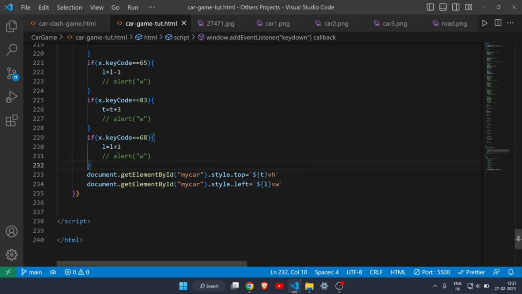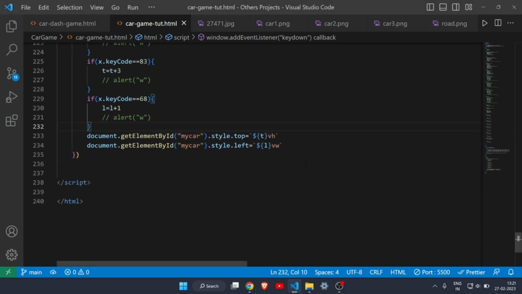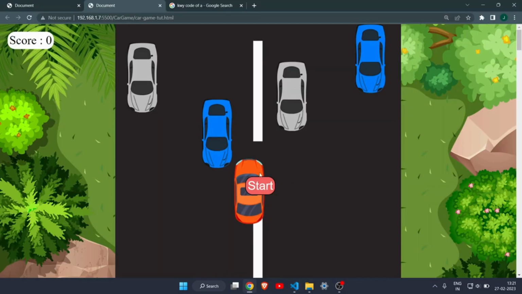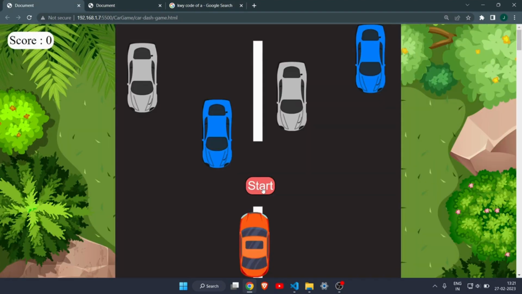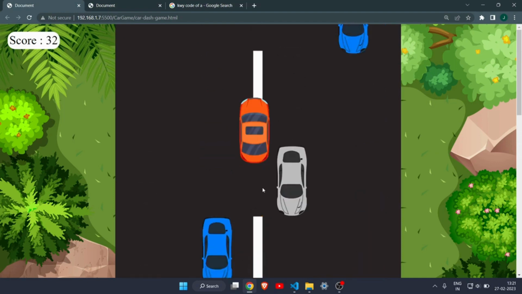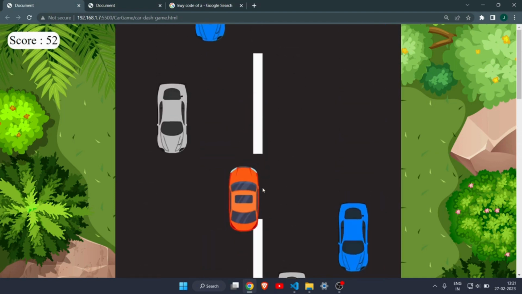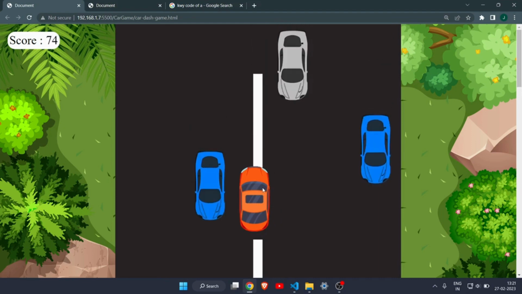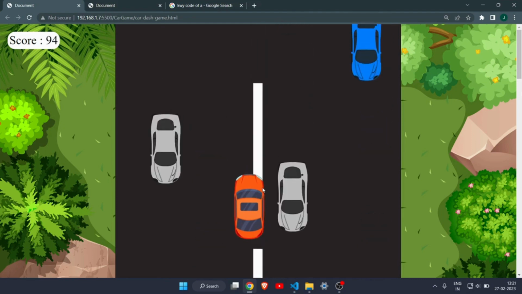Let's continue. Now let's add the functionality to animate these enemy cars, so that they can move on their own and also change their position randomly. Because if you see here, let us reload. You can see here, after going through the animation, they will teleport to a random position, not the same position again and again.